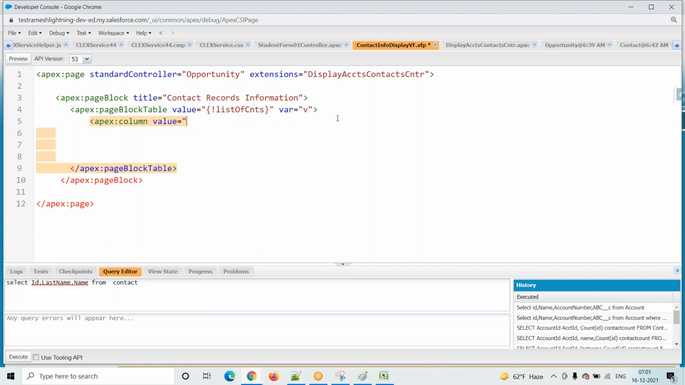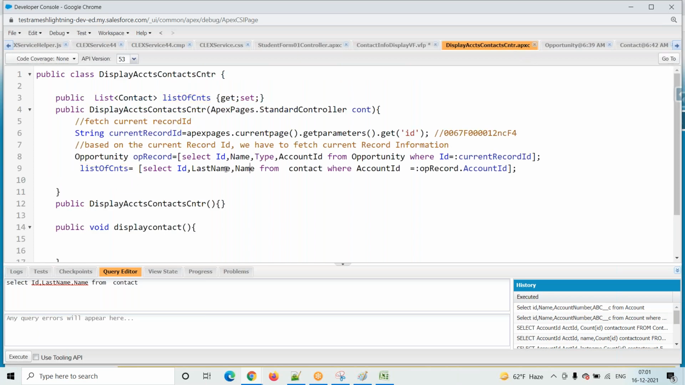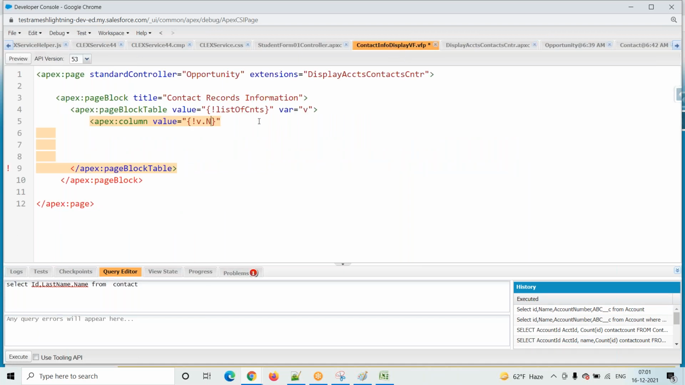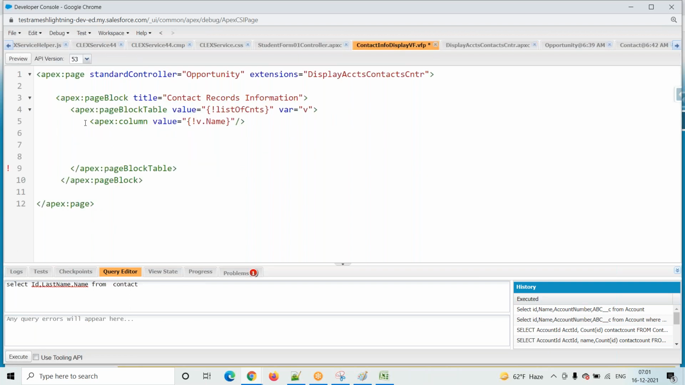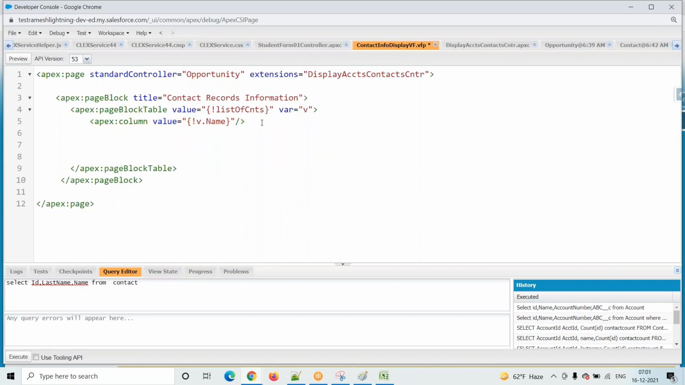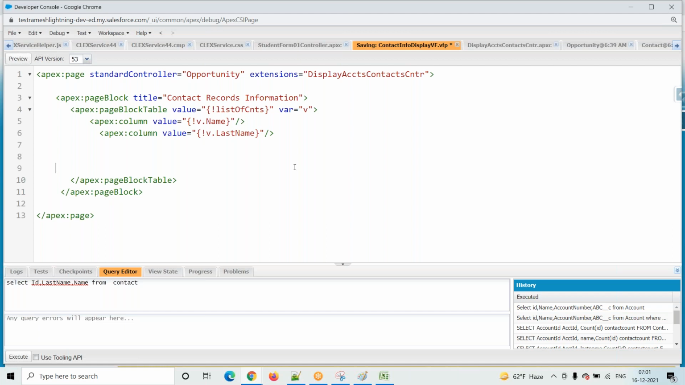Value equals to, here in the value, which one do we have to use? V dot, in the contact query, which fields are we using? Name, last name, some other fields, right? Those fields only we have to use here. Whatever we use in the SOQL query, here we are displaying the same. So in the contact SOQL query, which fields are we using? V dot name, right? Now coming here, the next field is what? Apex column V dot last name, right? Last name. Try to save this one.